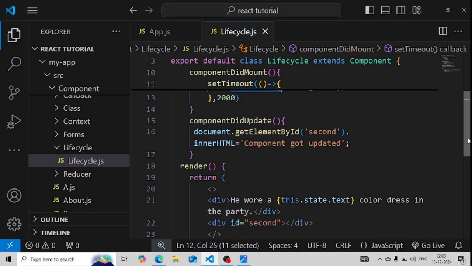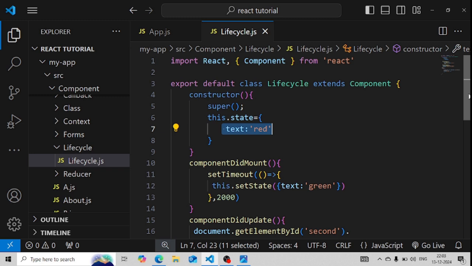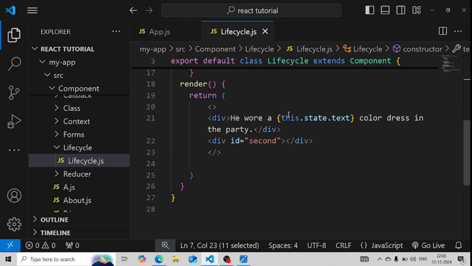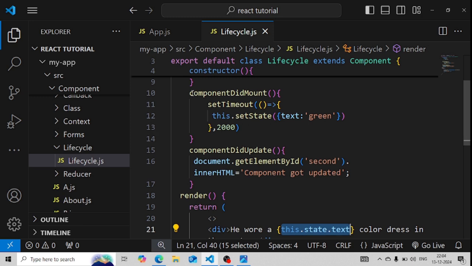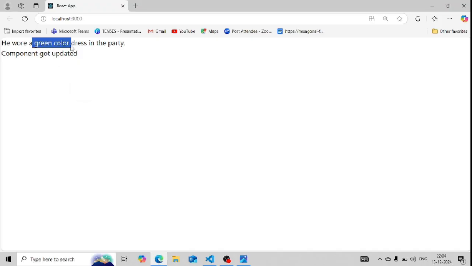Firstly, when this whole component rendered for the first time, the value of this state variable text is red, because in the render method we are printing its value, this.state.text. After this component got rendered for the first time, component did mount triggered. After 2 seconds it has a setState function which will change the text to green, because this.setState is changing the text variable to green. So you can see after the 2 seconds it got changed to green, right?